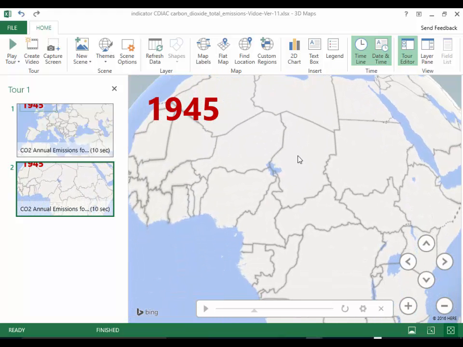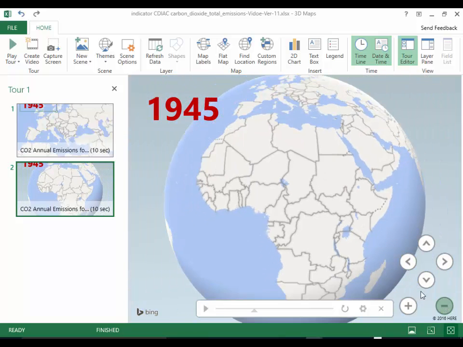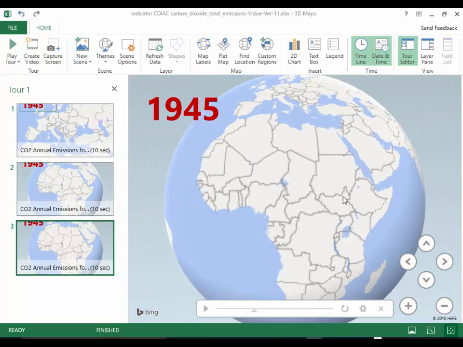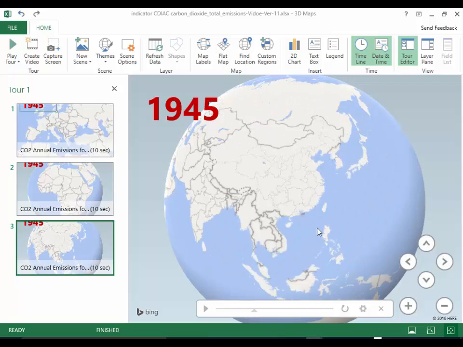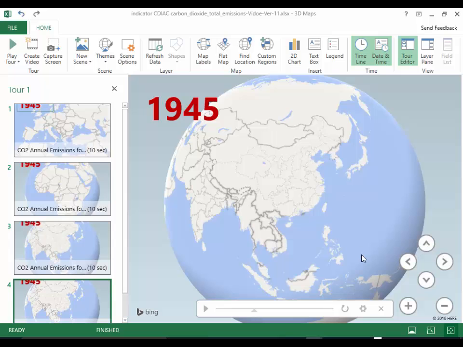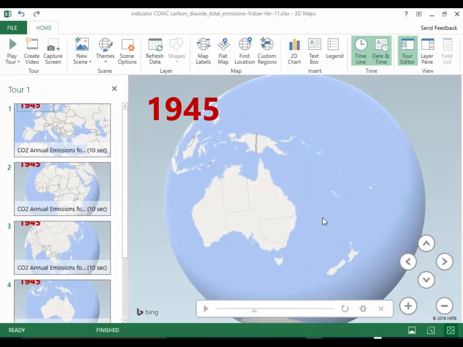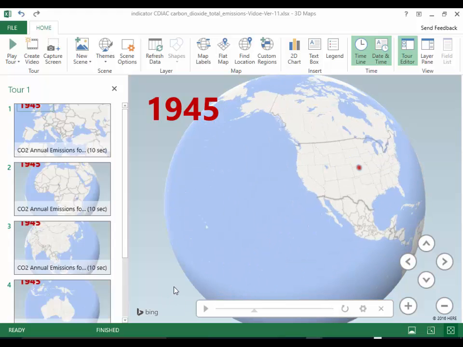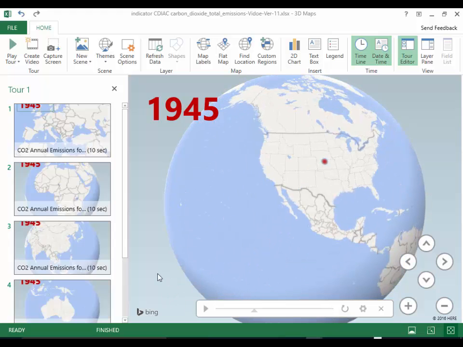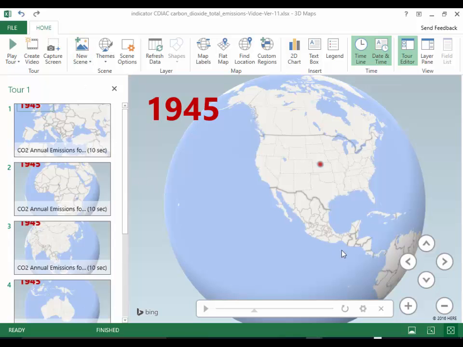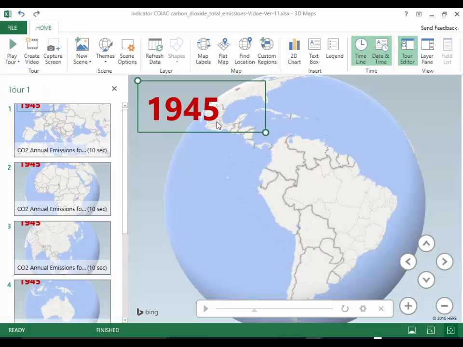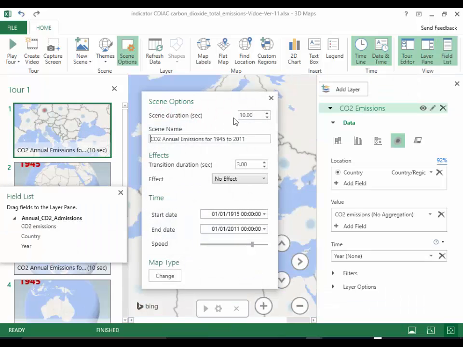I repeat the action to create a new scene. This time I position the globe over Asia. I'll click the new scene icon again and position the globe over Australia. I'll repeat the action to create a new scene and move the globe to show North America. I'll repeat the actions to create a scene for South America. Each slide scene default timing is 10 seconds. I'm going to change each slide to 6 seconds.